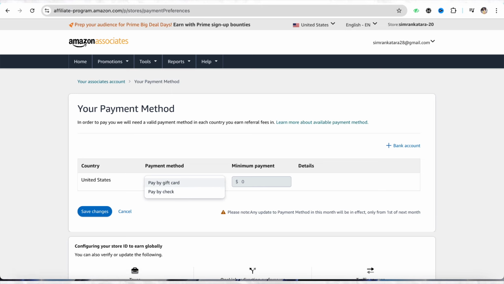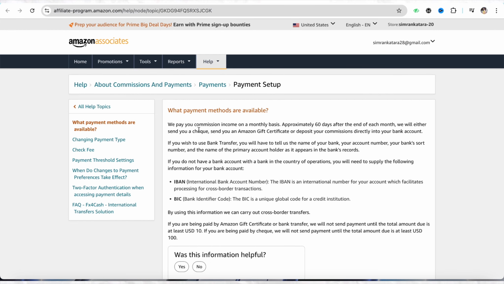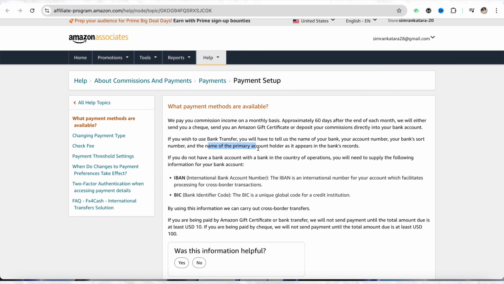When you open the payment method information that has been linked there, it says that we pay you commission income on a monthly basis approximately 60 days after the end of each month, and we will either send you a check, send you an Amazon gift certificate, or deposit your commission directly into your bank account. If you wish to use bank transfer, you will have to provide your name, your bank account number, bank account sort code, and name of the primary account holder as it appears on the account records. And if you don't have a bank account with a bank in the country of operation, you will need to follow the information for your IBAN account number, so you can create that as well.